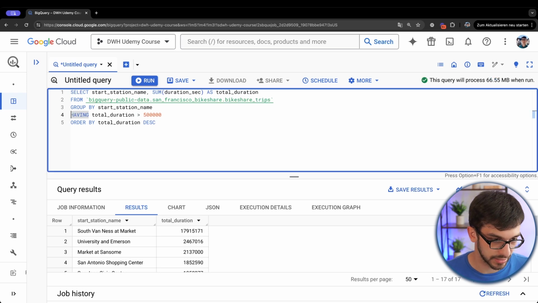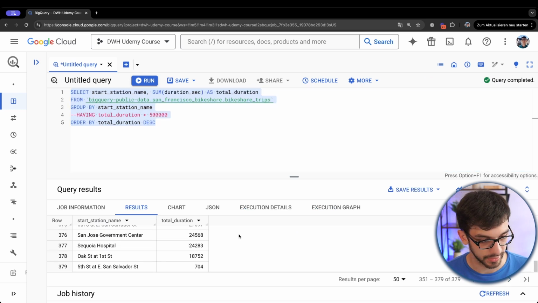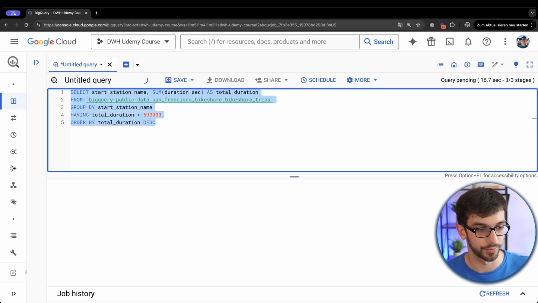I will just quickly execute it again without the having statement. So we have 379 rows with at the end San Salvador Street with 704 seconds duration. And now we do the having.